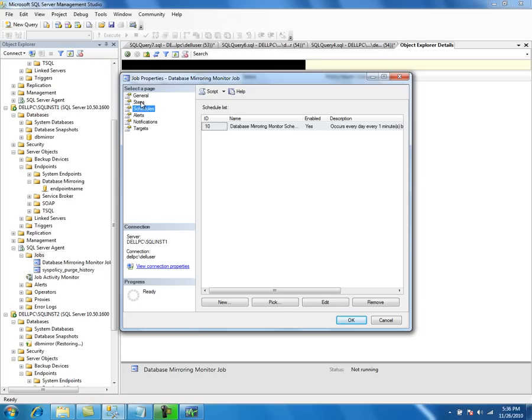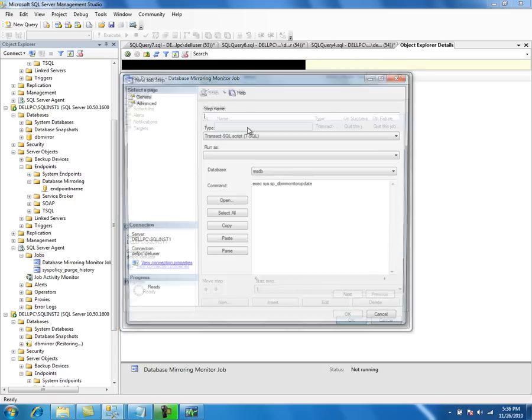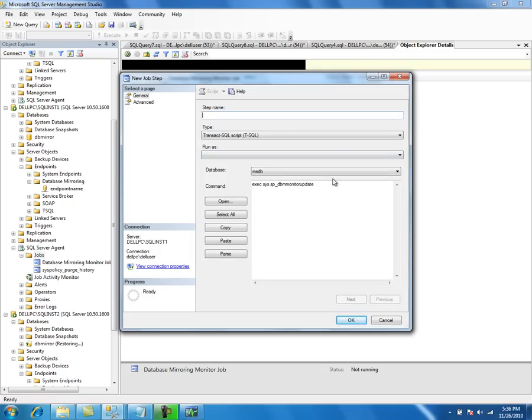It has just one step, and there is no name for that step. Basically, it executes the stored procedure sp_dbmmonitorupdate. There is a table, dbm monitor data in MSDB, which will collect the statistics of the mirroring session, what is going on in mirroring, every 15 or 30 seconds. Every minute this job will update the statistics into the table. That's what this job does.